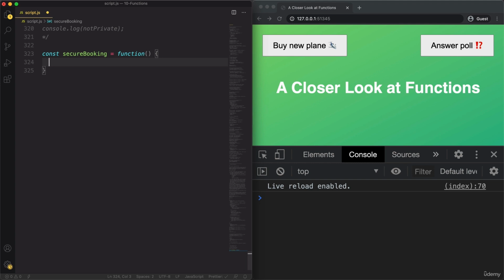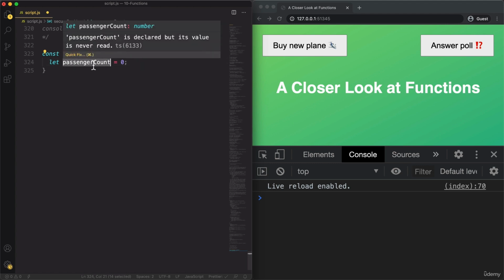And so that's what we're going to do here in this example. So we will create one of those situations so that we can then take a look at a closure. So anyway, let's now continue writing this example. And I'm calling this one passenger count. And it will start at 0, but we will be able to manipulate it. And I'm calling this function here secure booking because this passenger count variable cannot be manipulated and accessed from the outside.